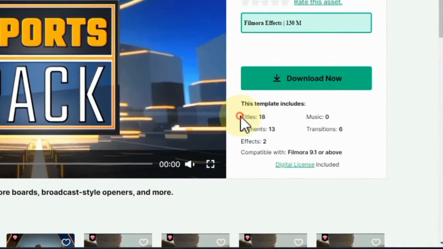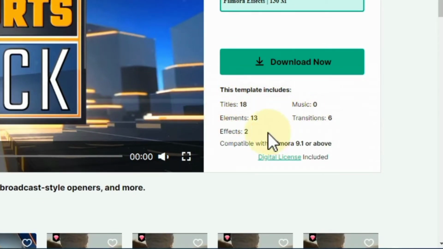Inside this pack you will find 18 titles, 13 elements and 2 effects. This effect pack is suitable with Filmora 9.6 and above versions. Download this effect.